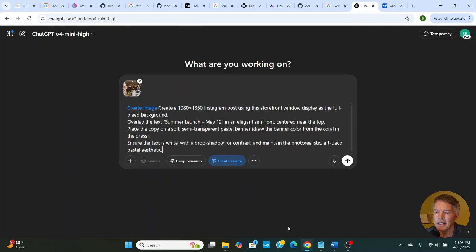Let's try creating an Instagram post from it using ChatGPT. We'll start with this prompt. Create a 1080 by 1350 Instagram post. Overlay the text summer launch May 12. Place the copy on a soft transparent pastel banner. Ensure the text is white with the drop-down shadow. And let's take a look.